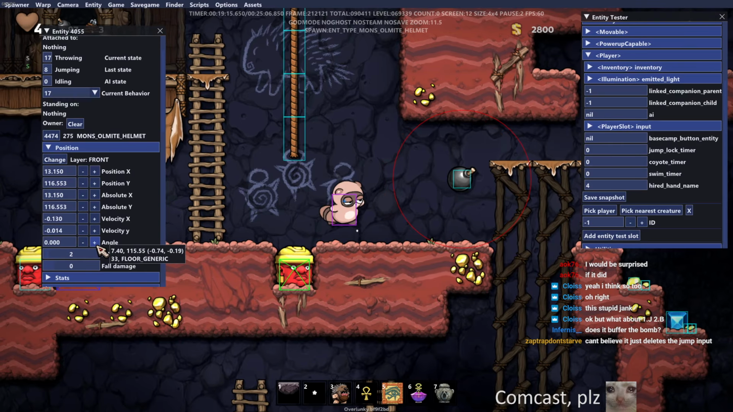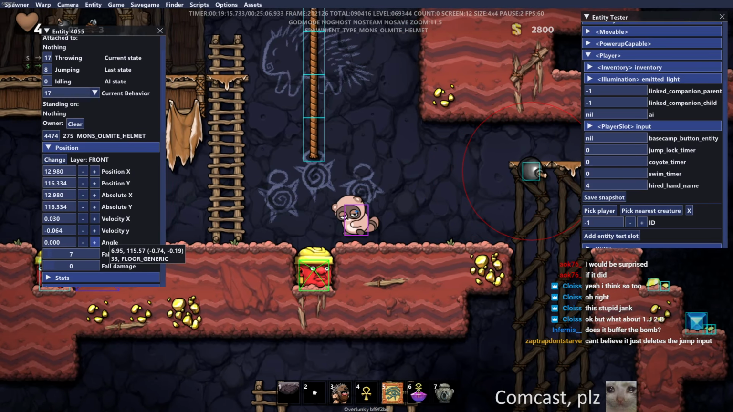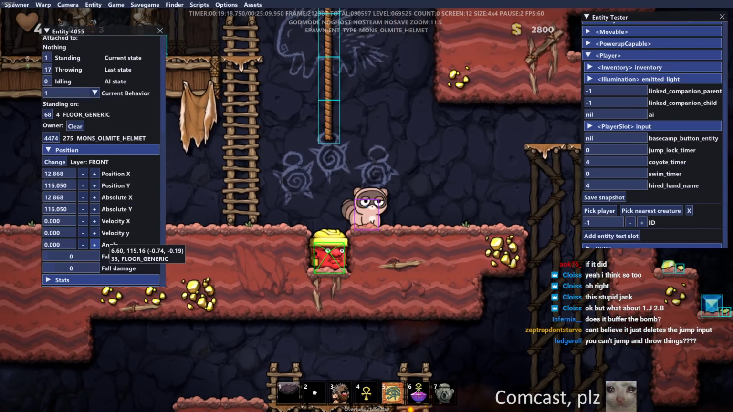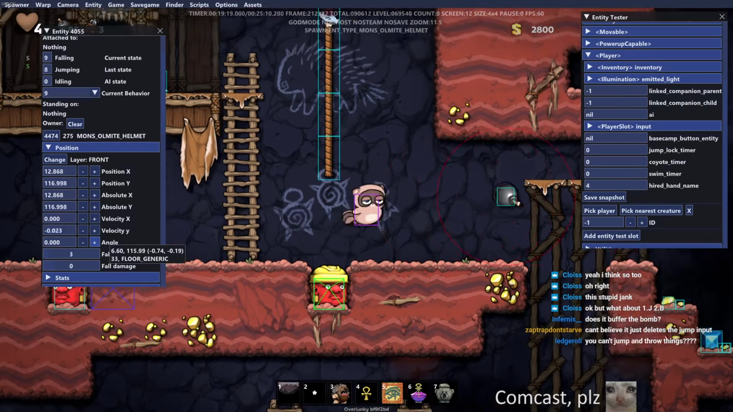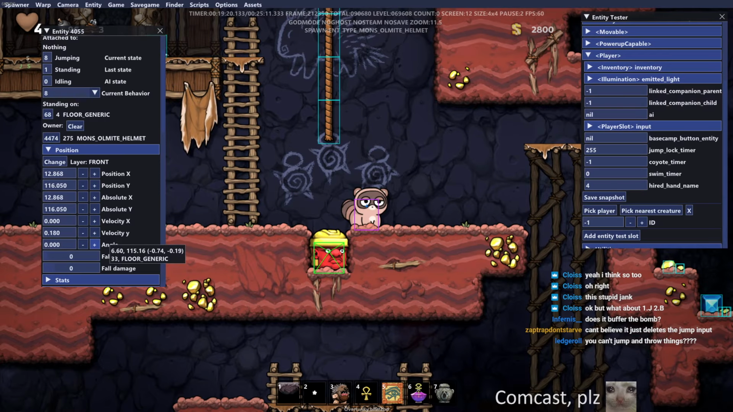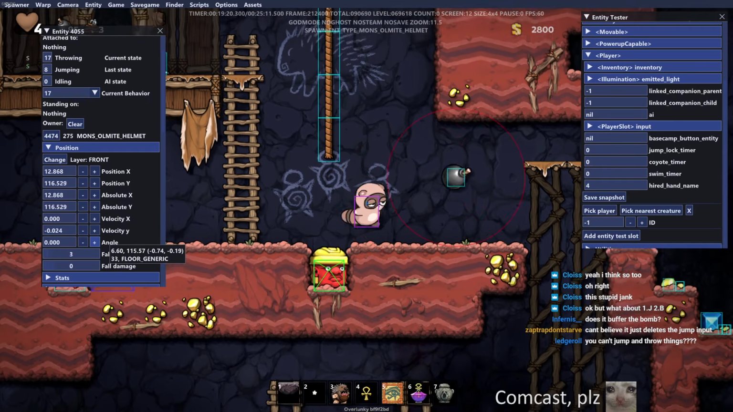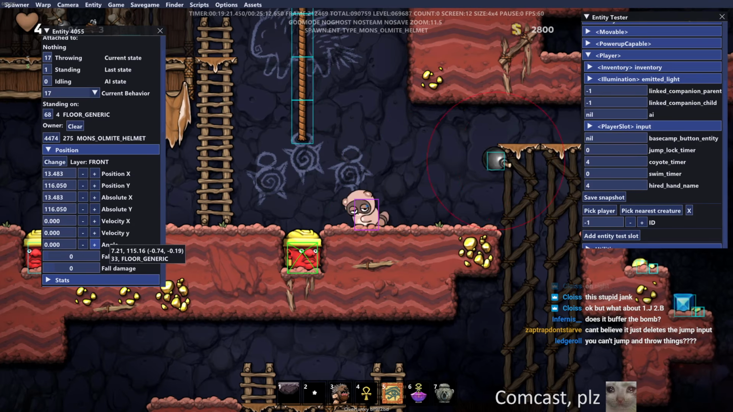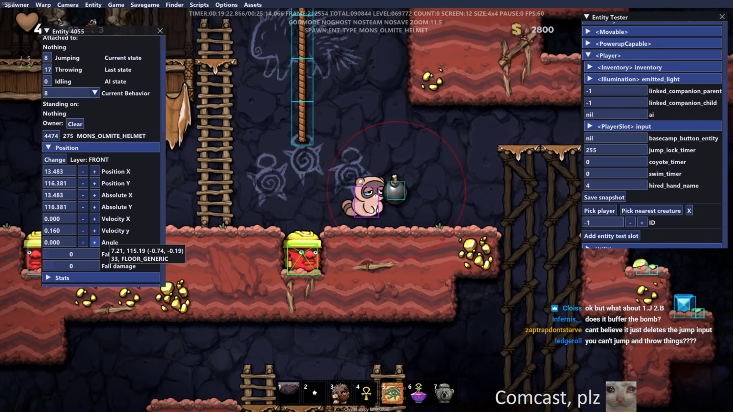That looks like heavier state. Let me do that a little more slowly. Let's measure that one. You can't jump and throw on the same frame. So if I throw a bomb and then jump, it works. If I jump and then throw a bomb, it works. If I jump and throw a bomb, I don't jump because this game is stupid. And if I keep holding jump, it does work.